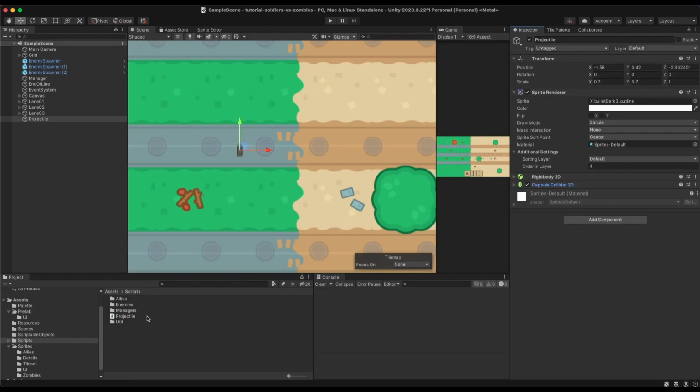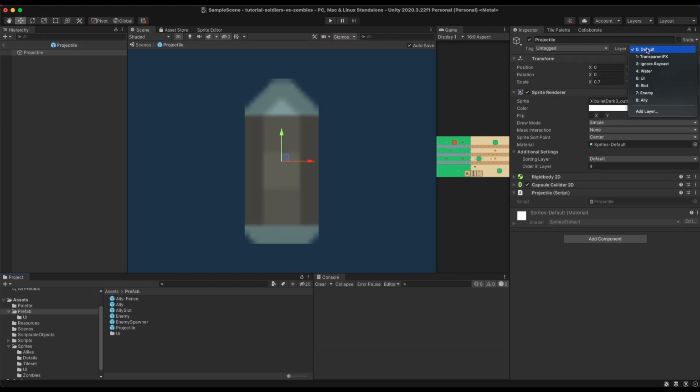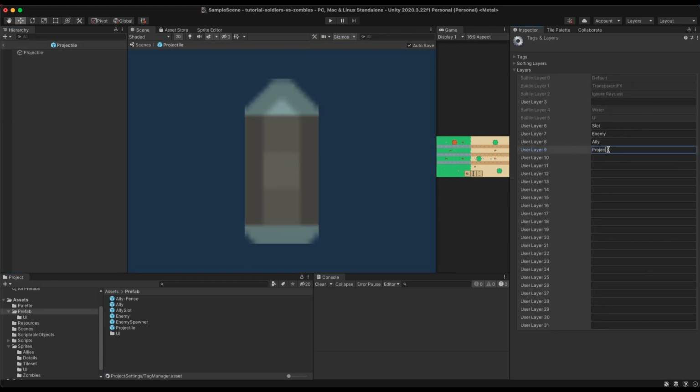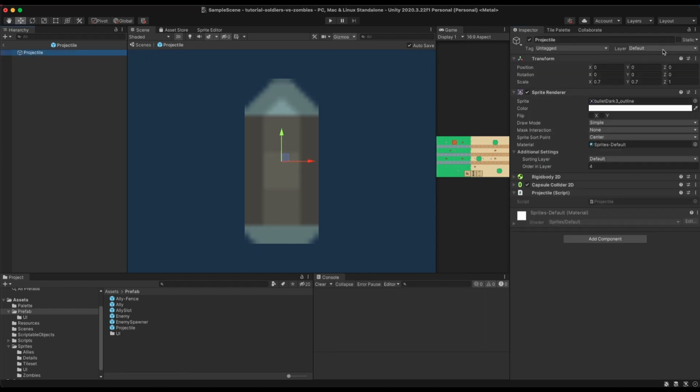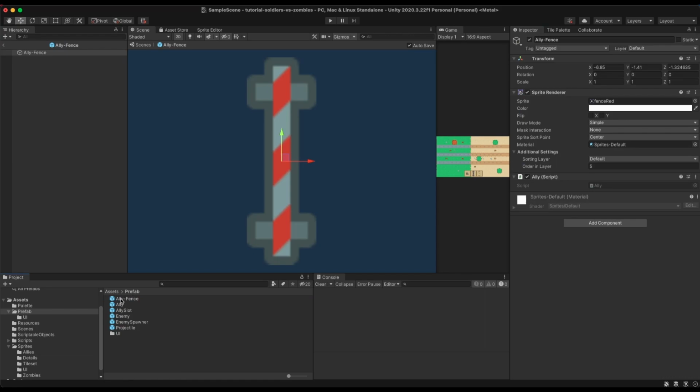Going back to Unity, first, let's attach the projectile script to the projectile game object. Second, let's reset its position, and then create a prefab and delete it from the scene. And finally, let's create a projectile layer and set it to the projectile prefab. Great! Now let's set up the layers, tags, and colliders for the allies and enemies prefabs.